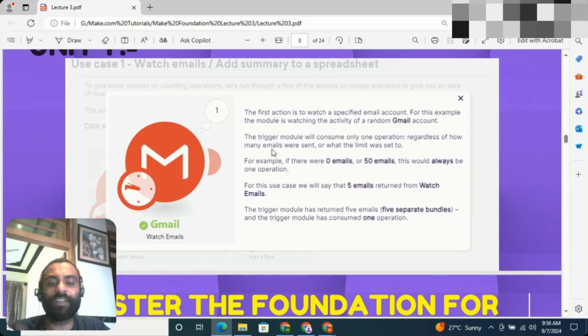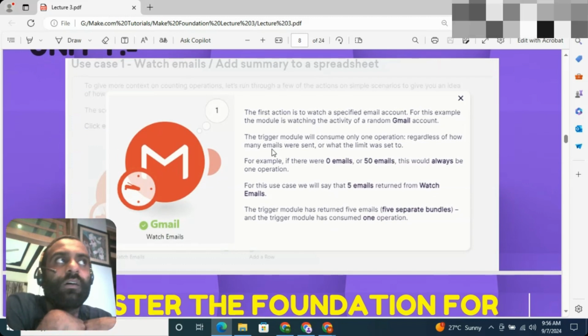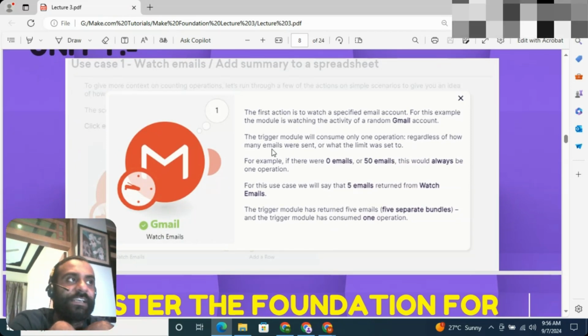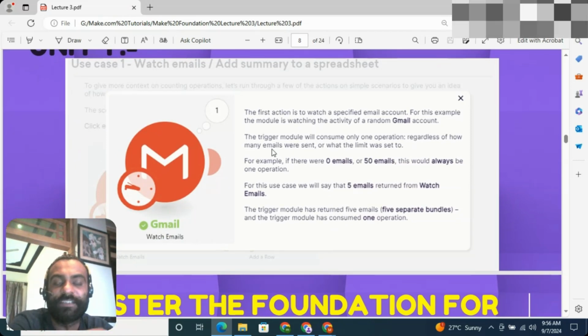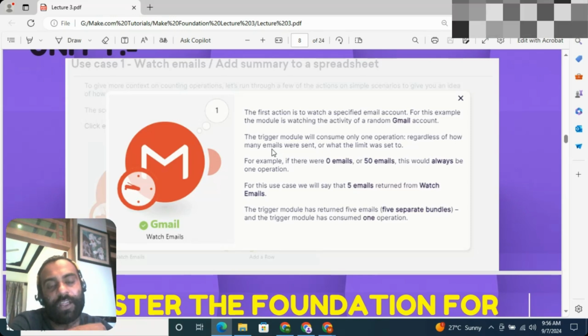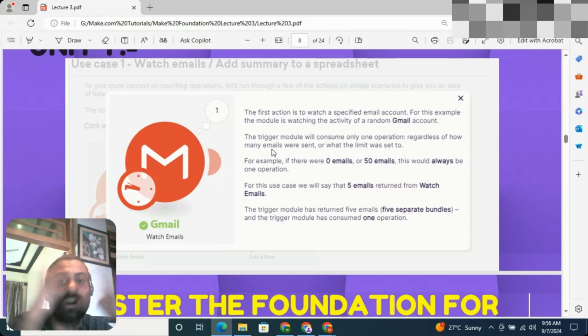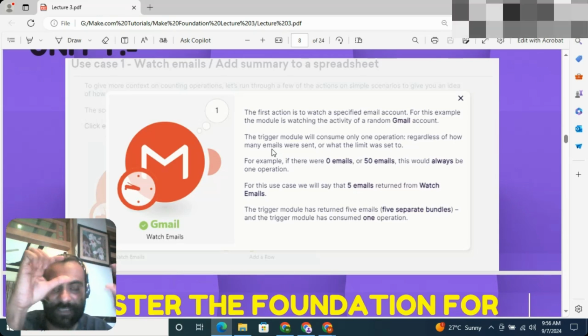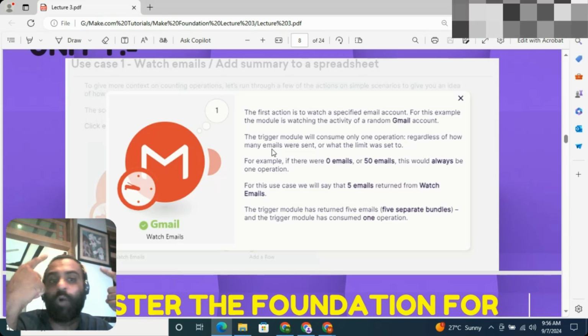Okay, so one thing I want to tell you: if the module is performing the same function and it's not adding, deleting, or updating something, then it will count as one operation. If you receive one email or if you receive 100 emails, the emails are the same. Email is the basic thing that is the same, so it will count as one operation.